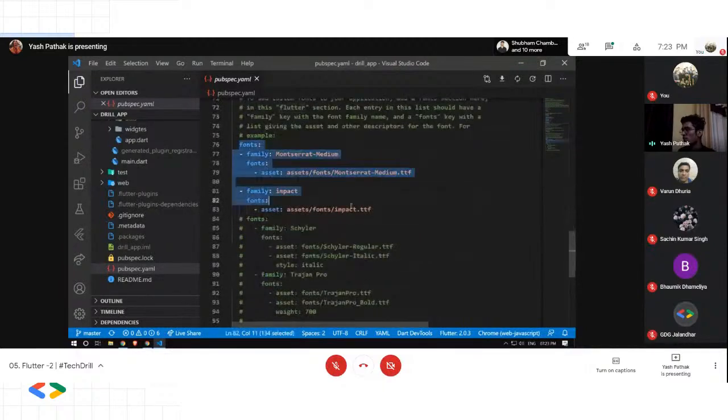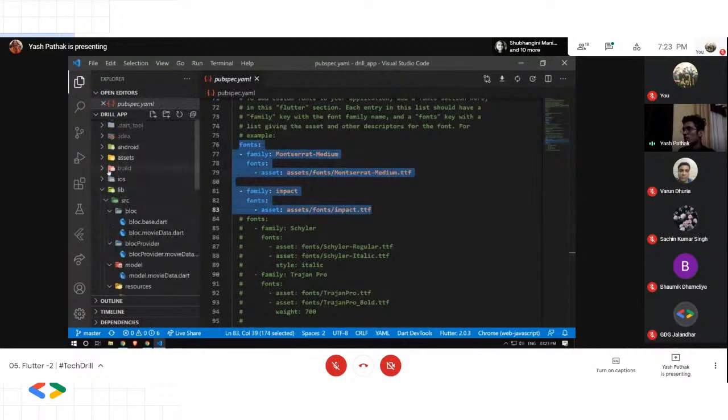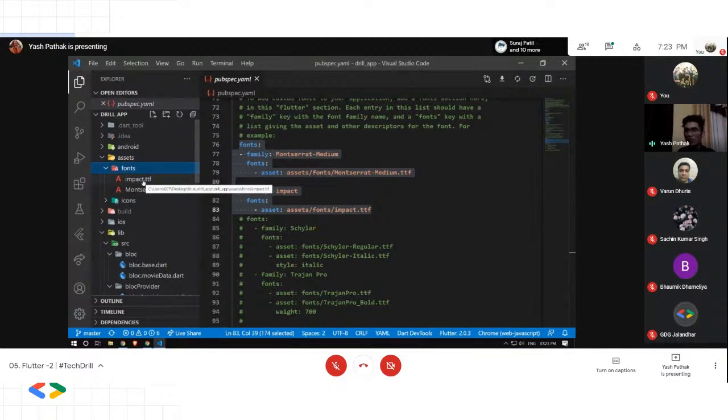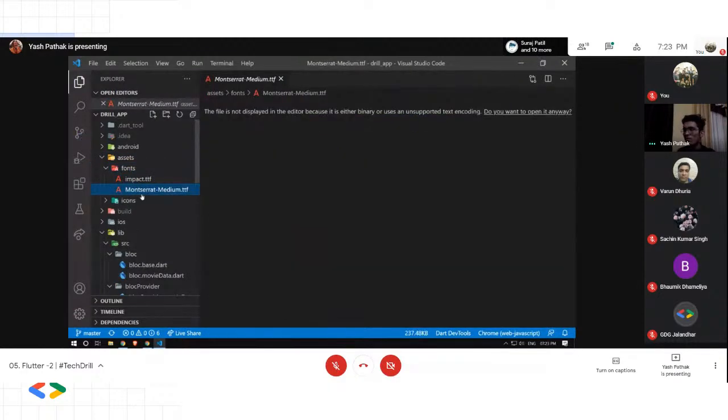So I have used some fonts, and you can go over here inside assets. I have a folder called fonts. Inside fonts, I have two fonts. One is Impact, the second is Montserrat.